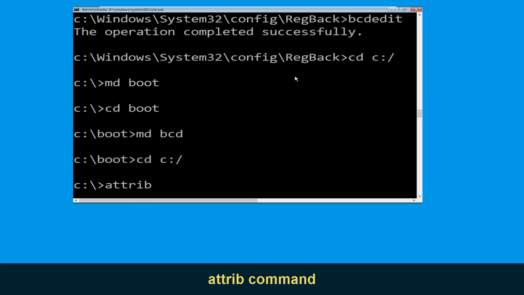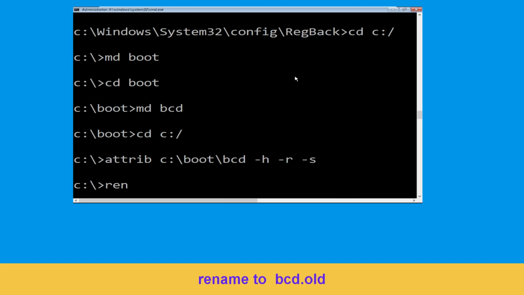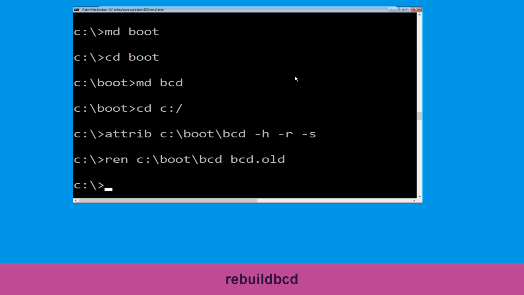Now type attrib C:\boot\bcd -h -r -s and hit enter to execute. Type in ren C:\boot\bcd bcd.old and simply hit enter to execute this command. Type bootrec /rebuildbcd and hit enter.